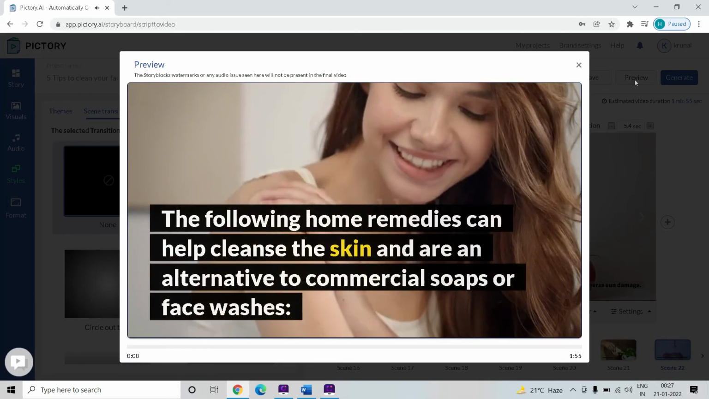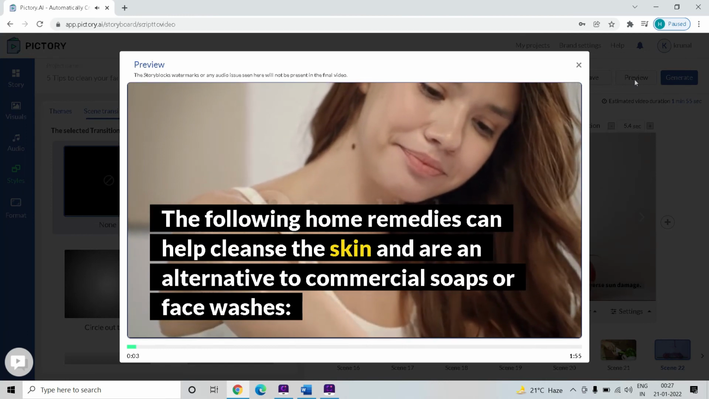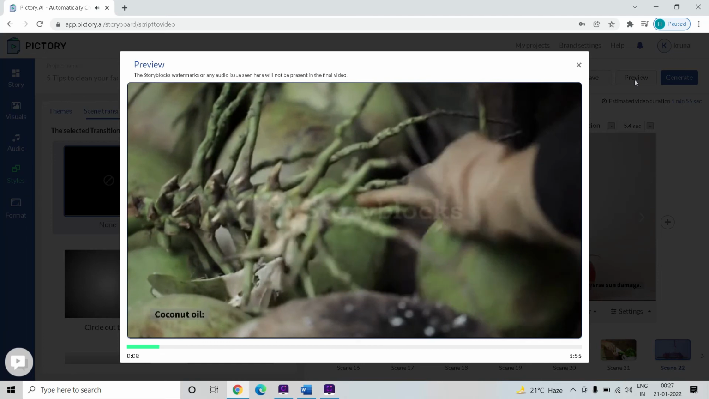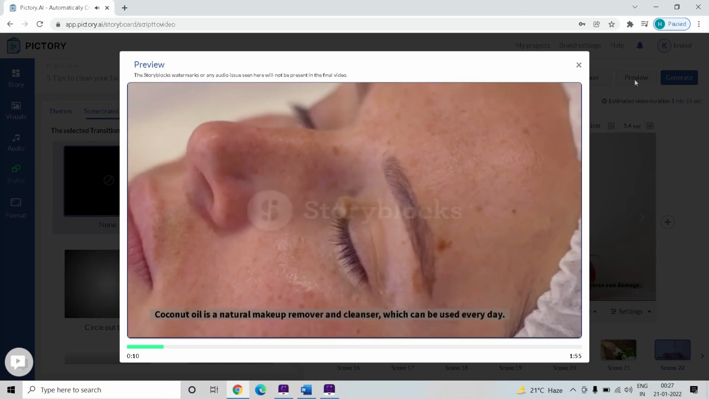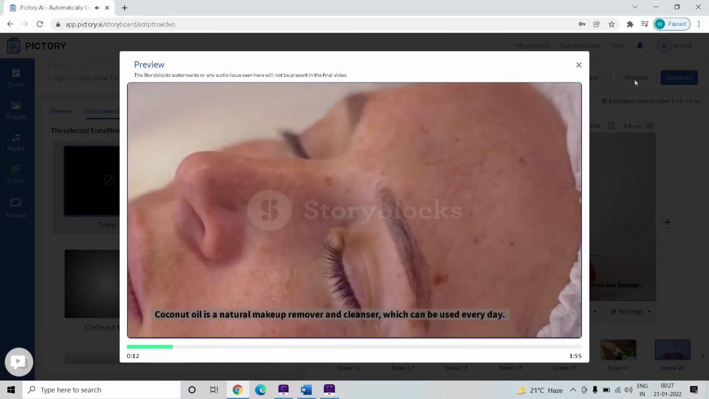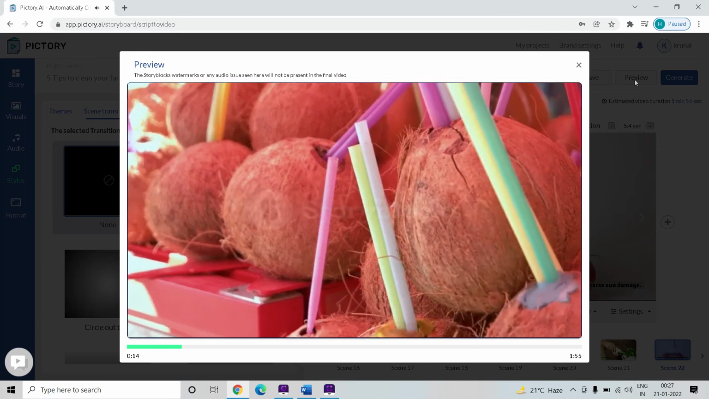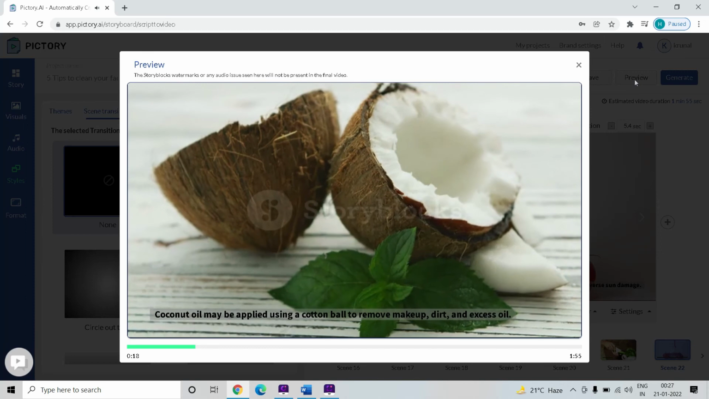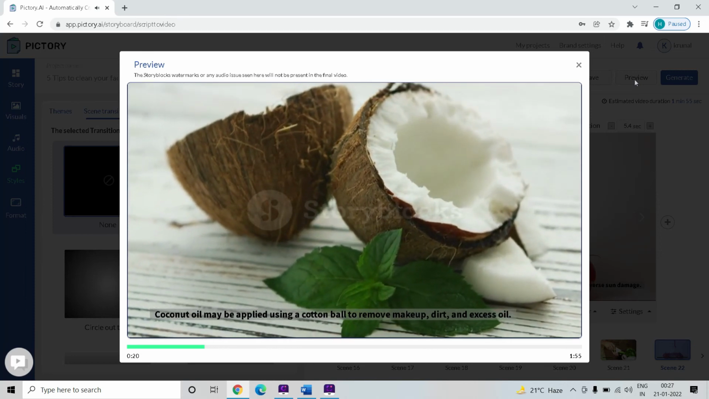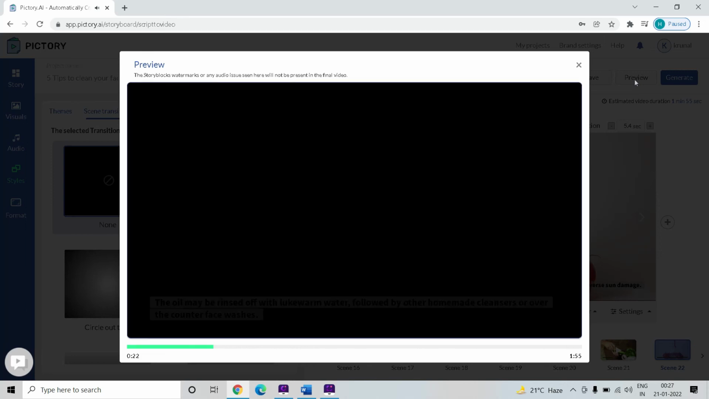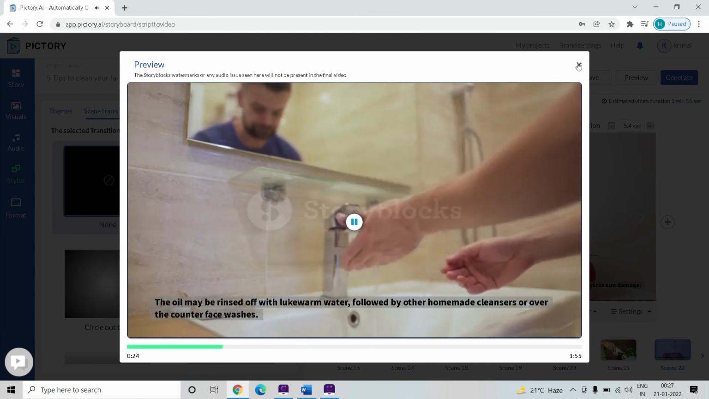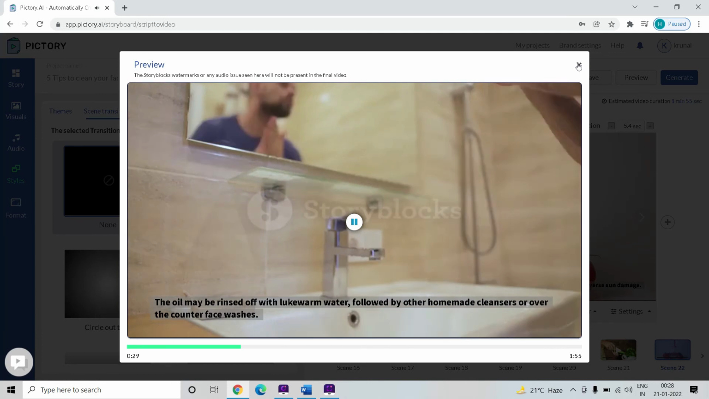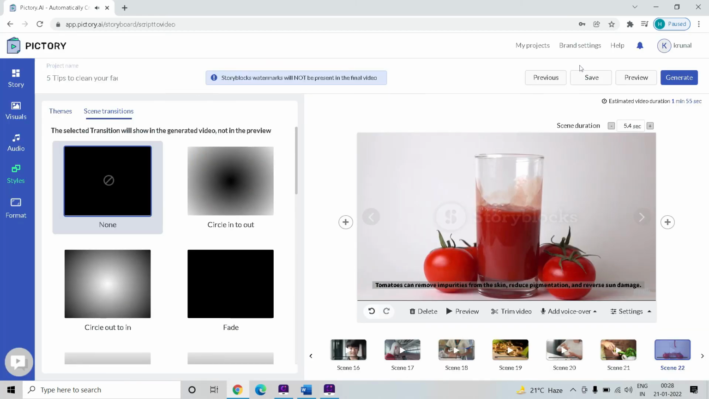The following home remedies can help cleanse the skin and are an alternative to commercial soaps or face washes. Coconut oil. Coconut oil is a natural makeup remover and cleanser, which can be used every day. It contains lauric acid and has moisturizing properties. Coconut oil may be applied using a cotton ball to remove makeup, dirt, and excess oil. The oil may be rinsed off with lukewarm water, followed by other homemade cleansers or over-the-counter face washes. Oatmeal facial cleanser.